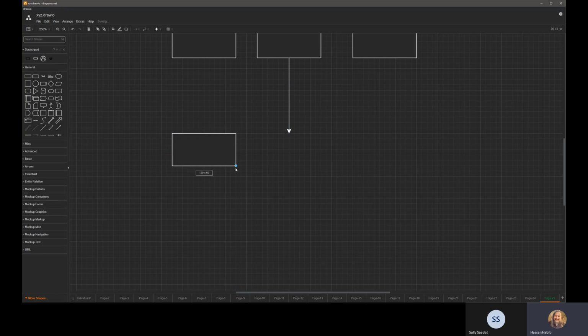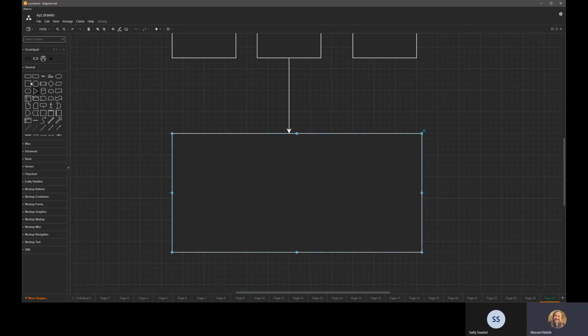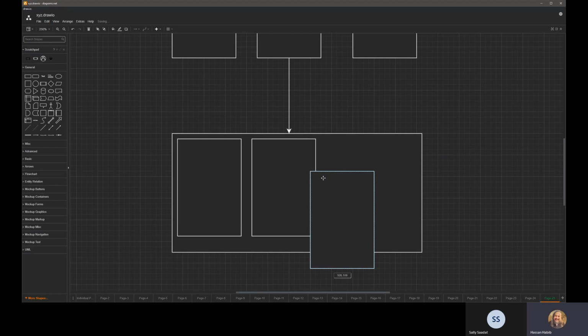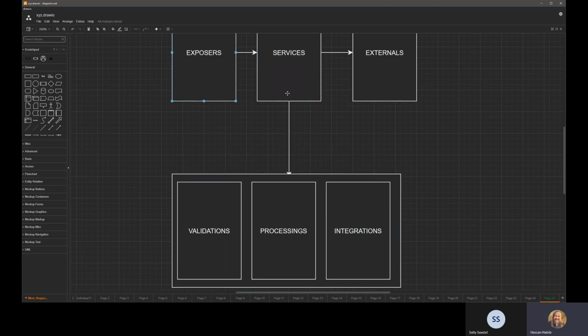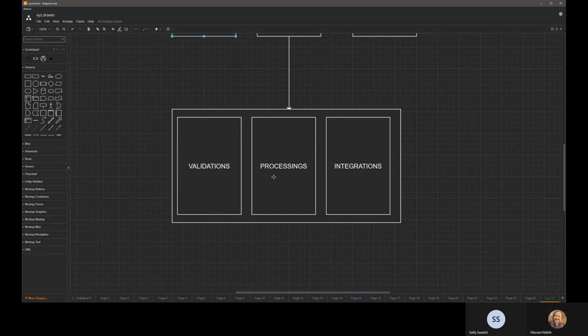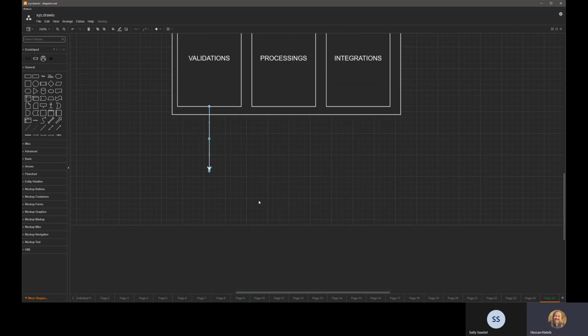You will see that the services themselves either do validations, or they do processing, or they do integration. The service itself does the exact same thing. It says, I'm either doing a validation for the incoming data, or I'm processing that incoming data, or I am integrating with an external source. So these are three, and inside this one, there is another three. But inside this one, there is also another three.